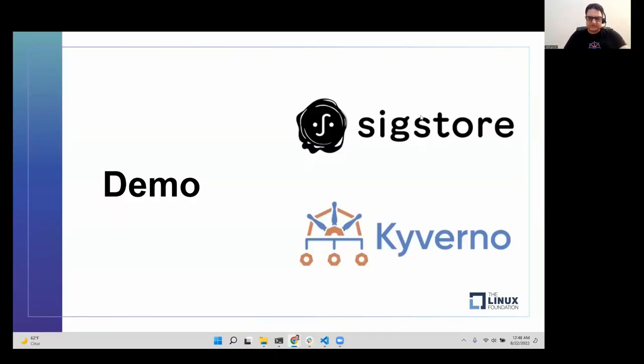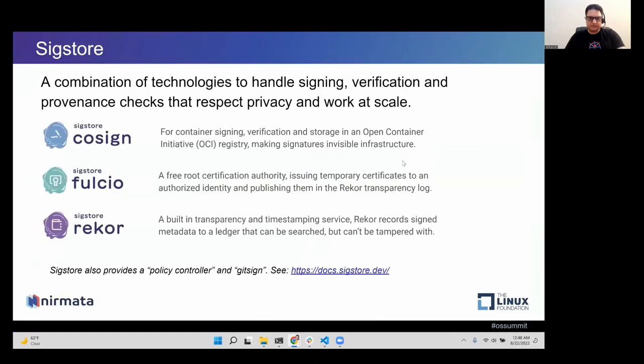So in this next section, let's look at some live demos of how all of this comes together using Sigstore to create as well as sign the attestations, and then Kyverno policies to verify the attestations. So first off, let's understand a little bit more what these tools do and how they work.